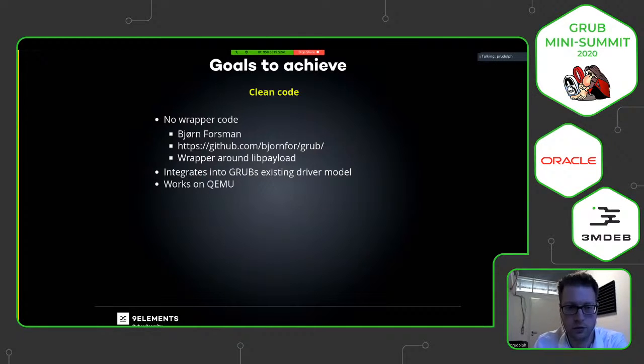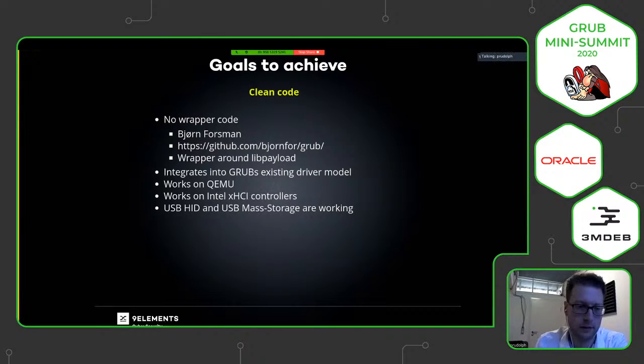First of all, it should work on QEMU and then on Intel xHCI controllers. Our goal was to support human interface devices like a keyboard and USB mass storage devices, so that you can interact with the GRUB menu and boot from USB drives. Also nice to have is hot plug detection.